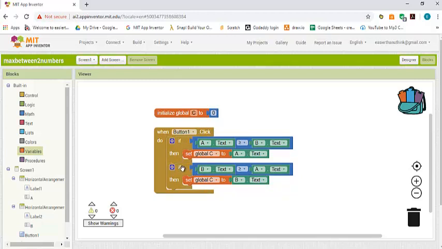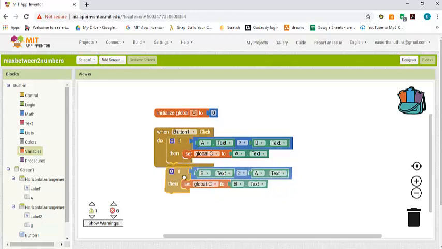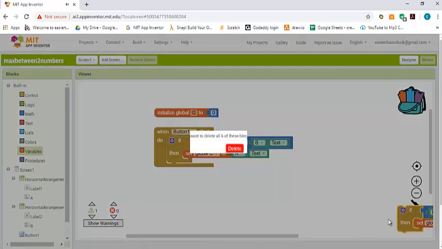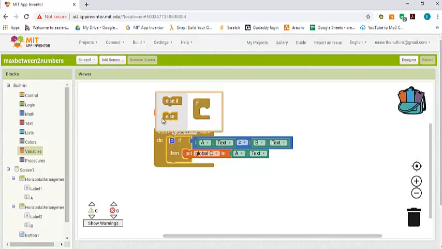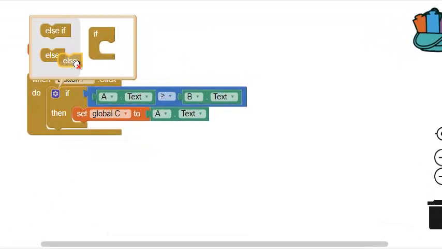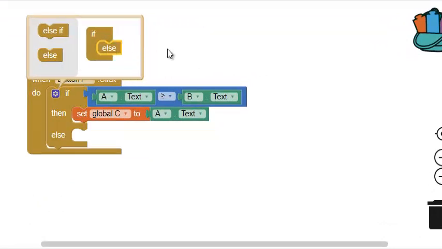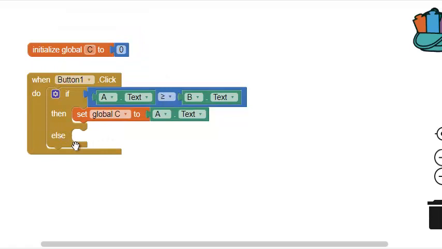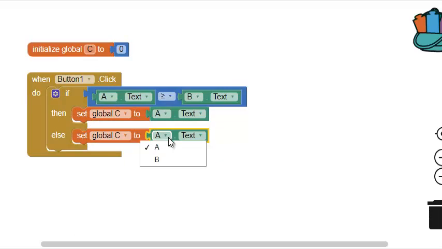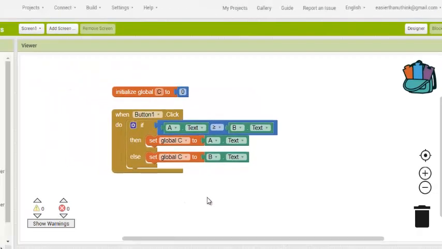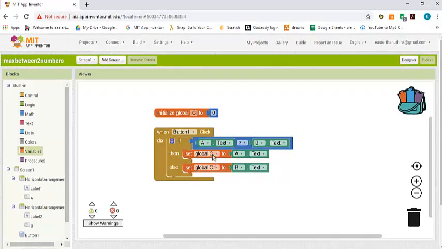There is another way which is much easier than this one, which is to remove this one. We don't need it. I can click on this guy and you can see that I have an else condition here. So I can drag and drop this one here. This is going to add another socket here. If this is not true, then obviously B has to be greater than A. So I'm going to duplicate this guy and I'm going to change this one to B. So this way I have C assigned to the maximum between A and B.